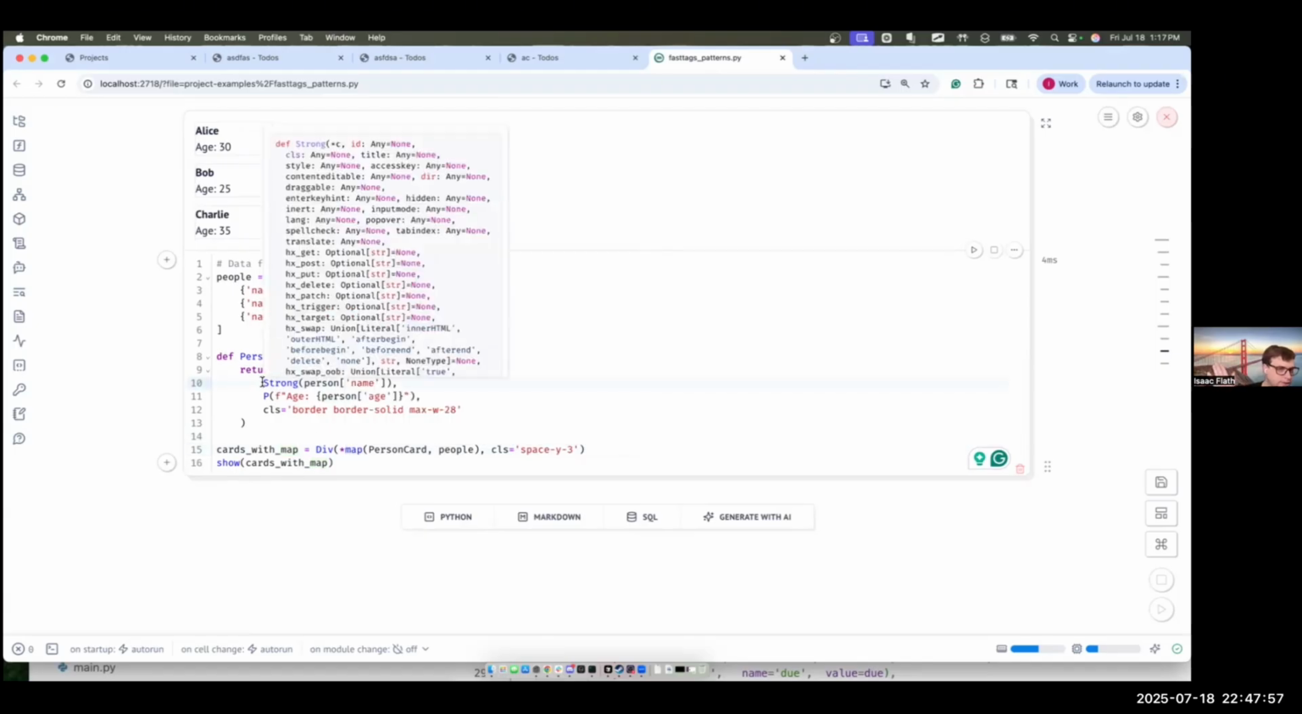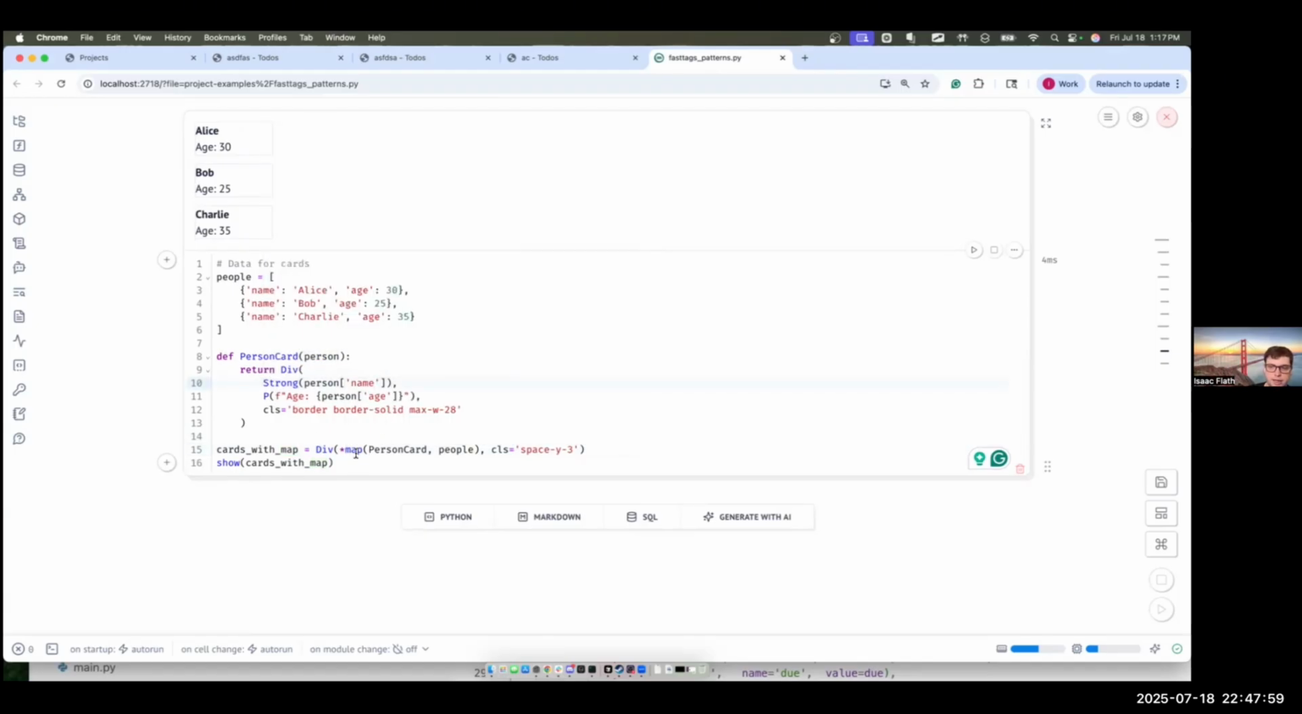Instead of looping through it, it's a little bit different, but basically I'm saying I'm going to do a map. And that means I'm going to take this first argument, whatever this function is, in this case this person card, and I'm going to apply that function to everything in this people. So it's going to say, okay, I'm going to map person card to people. And that means I'm going to take person card and pass in this. And then I'm going to do person card and pass in the second one. And I'm going to do person card and pass in the third. So it's really doing the same type of iteration operation as a loop.